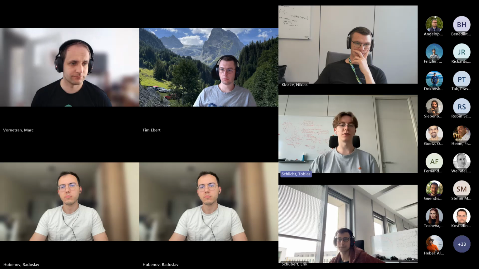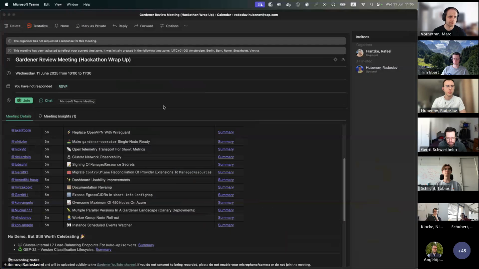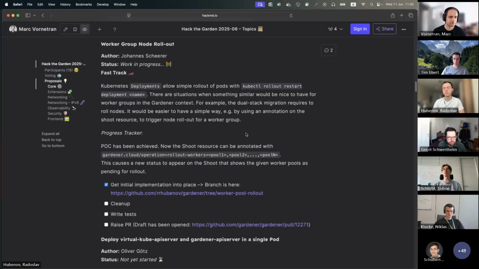Next up, there's the worker group node rollout by Radu. Hopefully you can see the screen. Yes. So the worker group node rollout, the idea there, we worked with Gerrit and Jeremy. The whole idea is that we want shoot owners to have a way to manually trigger a worker pool rollout.